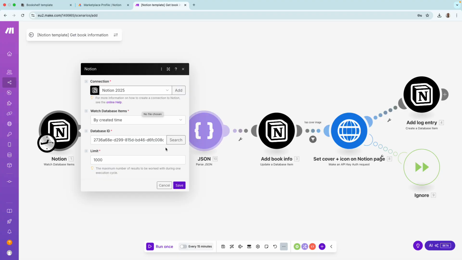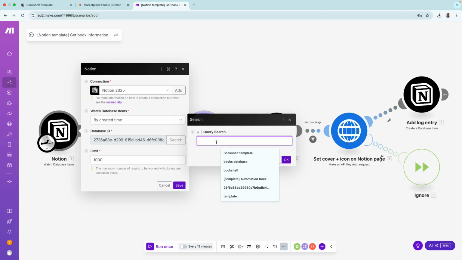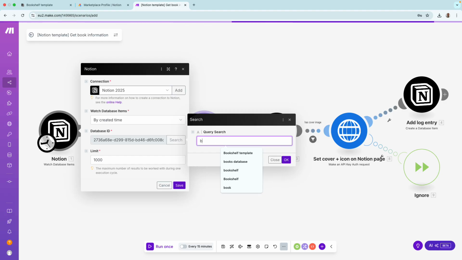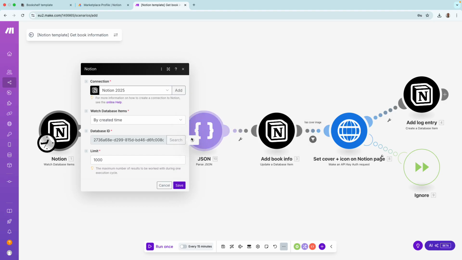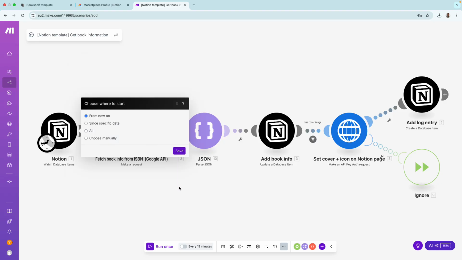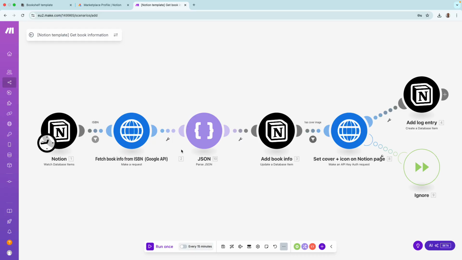Okay. Next step, you have to change the database ID because your template doesn't have the same ID as mine. So to do that, you use the search and you simply have to type book database to look for the database with this name and automatically get its ID. So it's search and bim, it's added. And when you prompt it, you can choose where to start, so let's do all for now. So the first module is configured. Let's go to the next one.